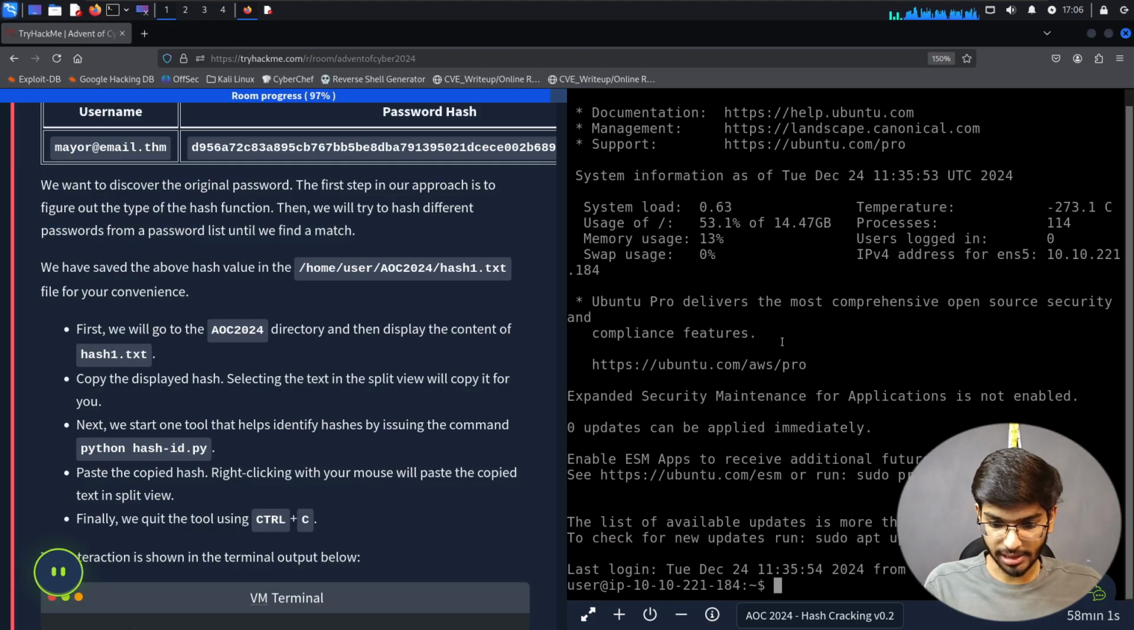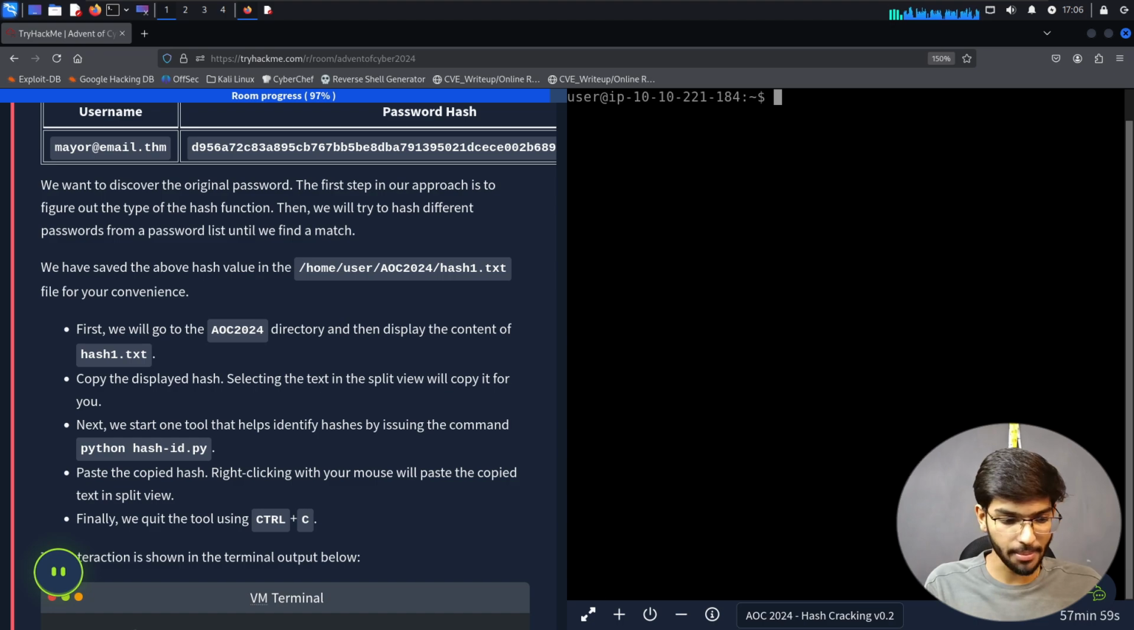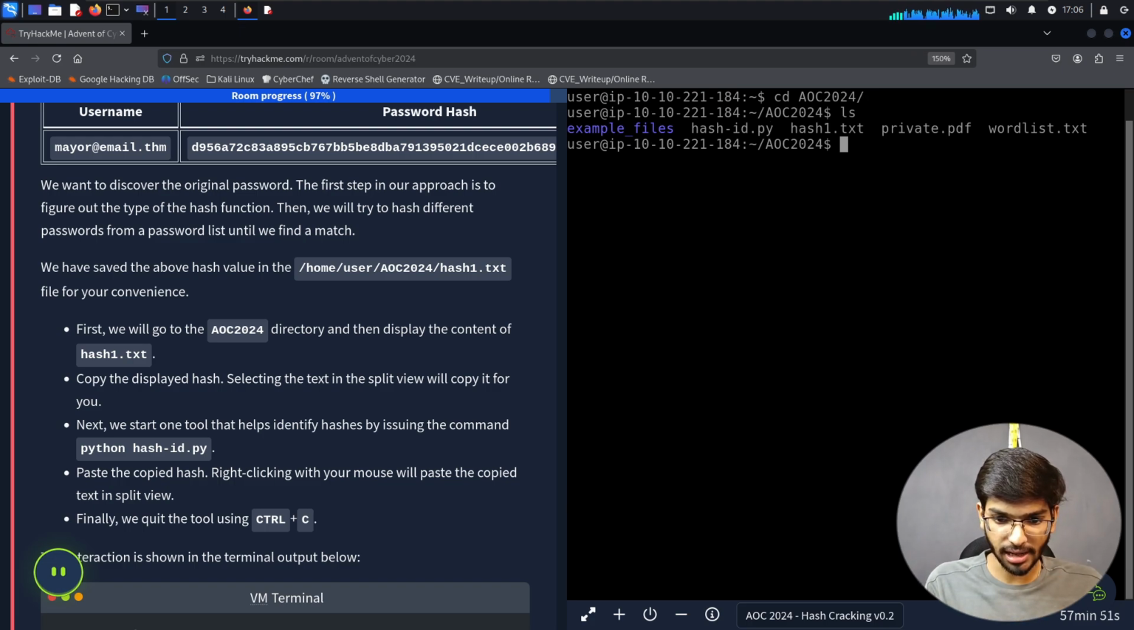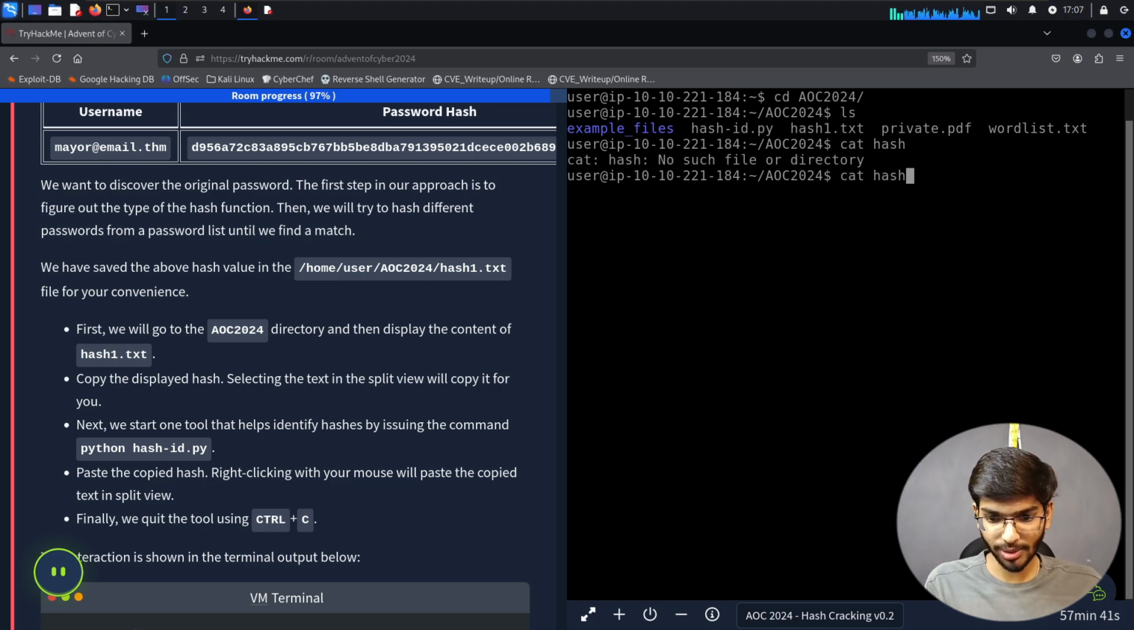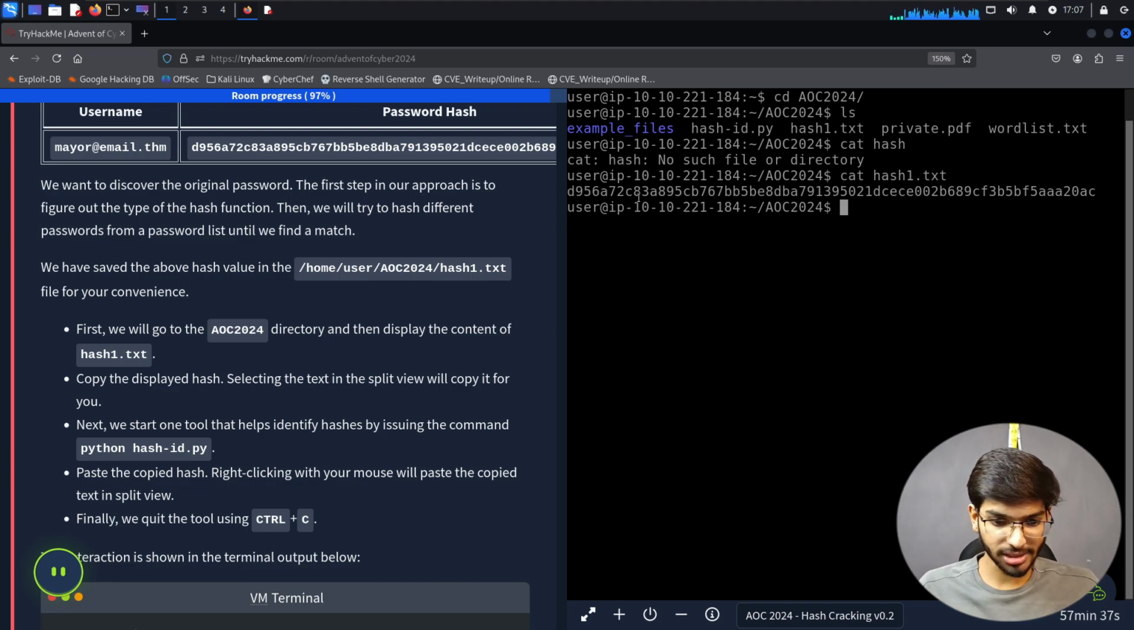Okay, let's clear the window. Now the window is up here. Now let's go to the directory called AOC 2024 and we can see the file hash1.txt. Let's print that out on our terminal, calling it hash1.txt. Press enter. Yeah, so this is the hash.